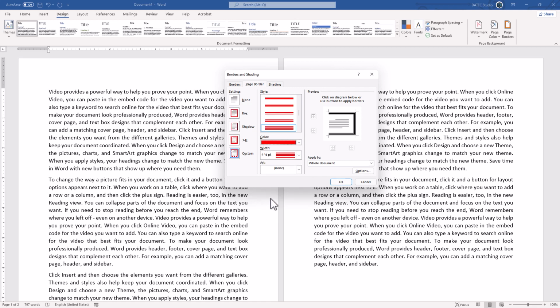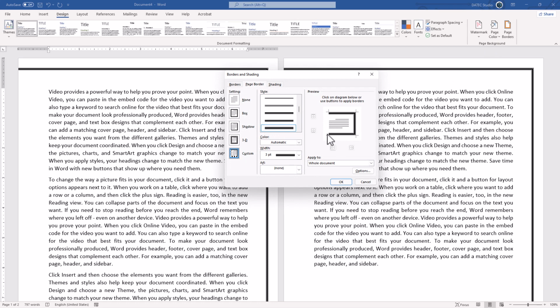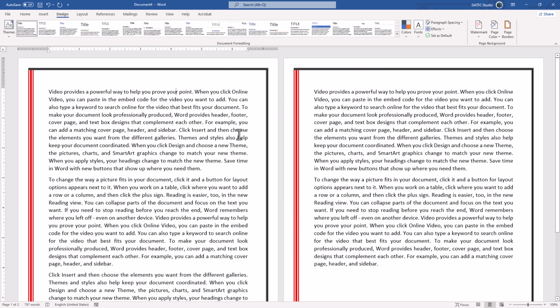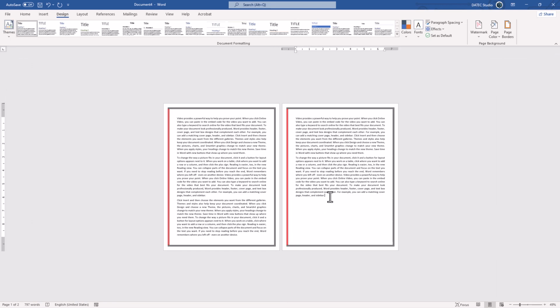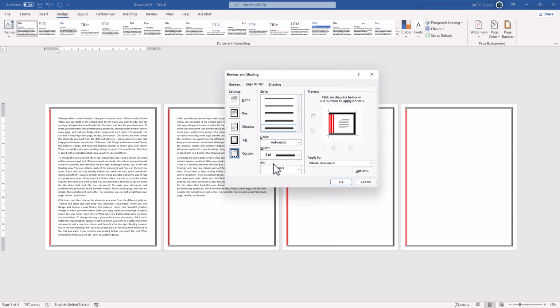Let's say red color and okay. Oops, I forgot to add the right side, sorry. Again, red color. I forgot to click here, or you could click there, doesn't matter. And okay. If you make any extra pages, you will see the exact same one. Let me add more pages. There it is.